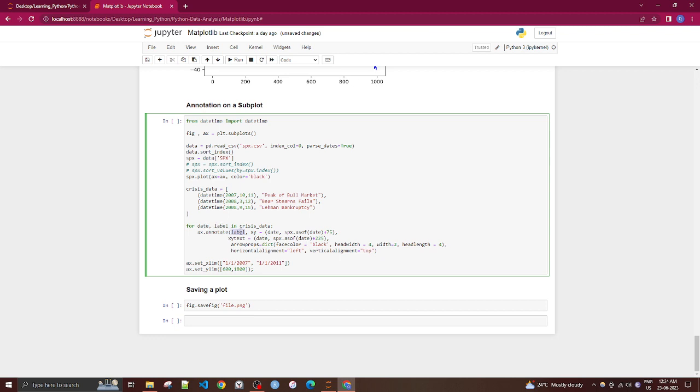We are fetching the label, and to put anything on the chart you need to provide the coordinates, the x and y. So xy is the date on the x-axis, and the SPX value on that date plus 75, which means it will show 75 points above. Next, we are defining the text, what text we have to display, and some arrows and the alignment of it.